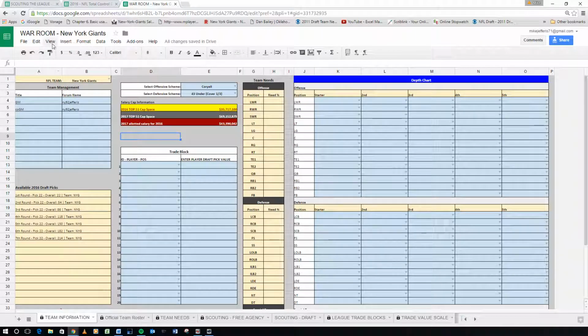Alright, let's talk about the War Room docs. These are going to be private. So in this one I've used the New York Giants. I just plugged in some information here just to show you, but again, all the light blue cells are cells that you'll be interacting with.